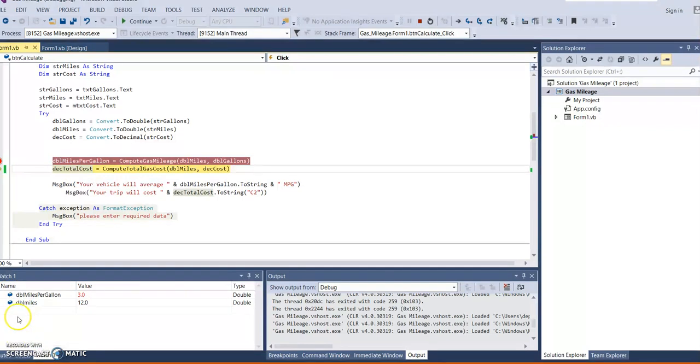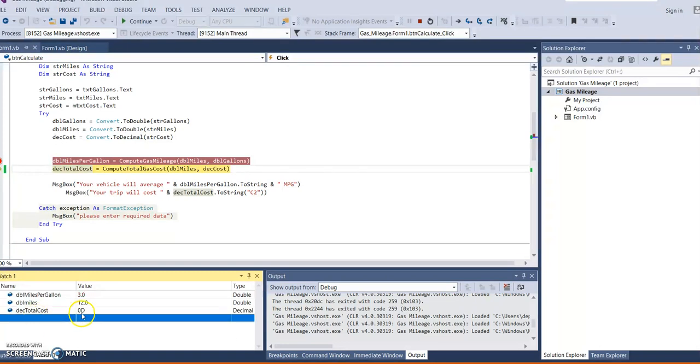Also, I want to call attention down here. This is a watch window, another way to see your variables. So let's add one, DEC total cost. Type it in. I can see right now it has a value of 0. If you remember, that also had a problem. Let's see if we got that fixed though.